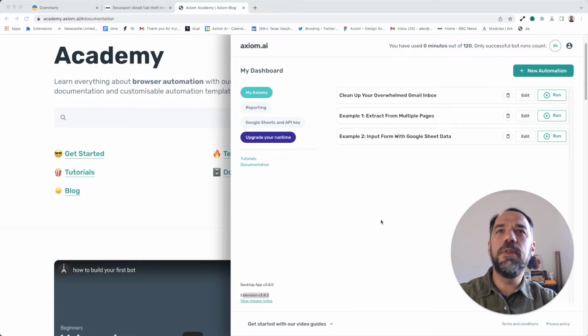Hello, Axiom 3.8 is out now. You should auto-update. If you open up your extension on the dashboard, look in the bottom left-hand corner, you should see extension 3.8, and if you're using the desktop app, you should see 3.8 as well.